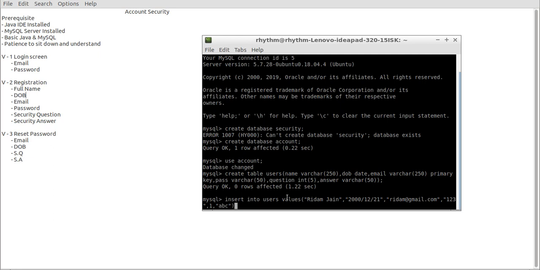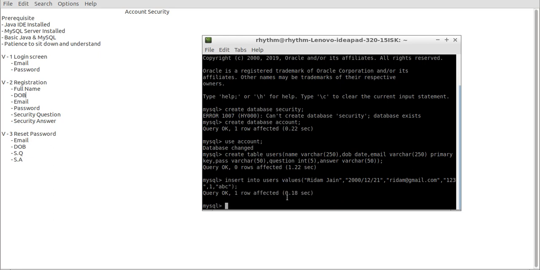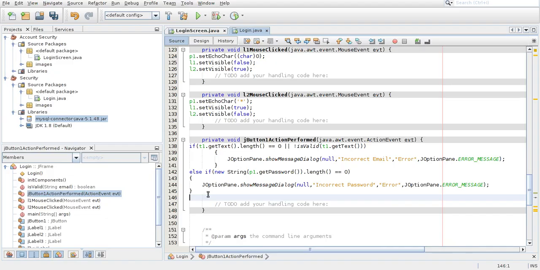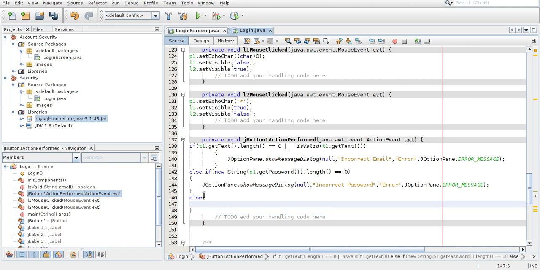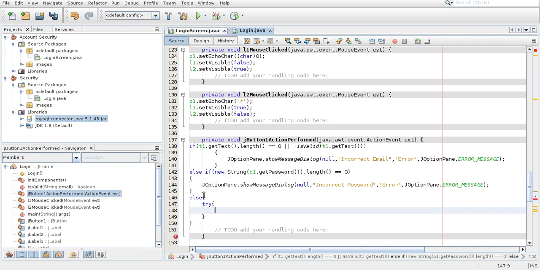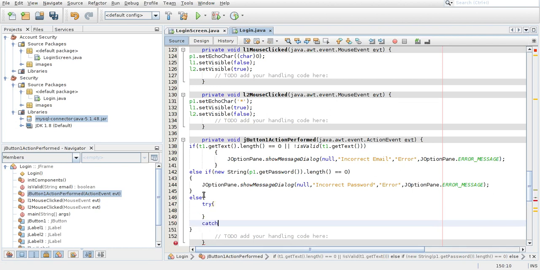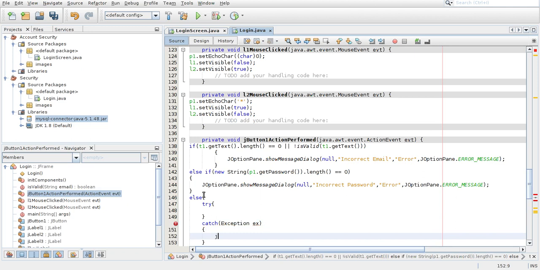Okay, so we will insert this record. Okay, it is inserted. Now we will write the logic here for our application. Now we will open a try and catch statement, and inside the catch you will do the exception thing, and always keep the exception as EX, especially for this application, because it will give you a hint about where you are making the mistake, so that you can easily rectify it.